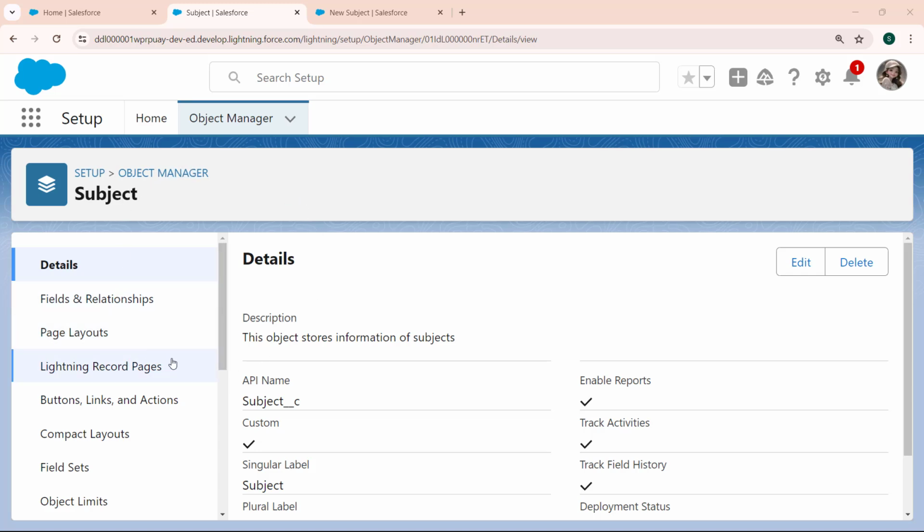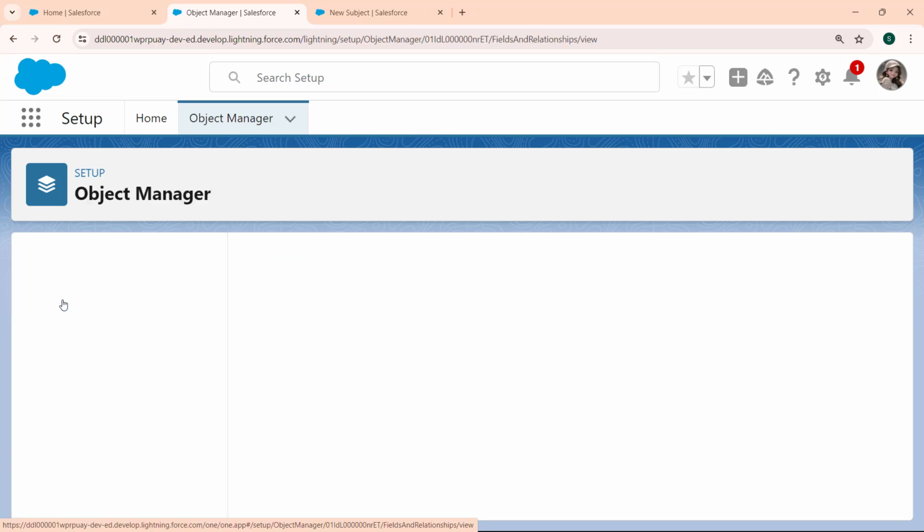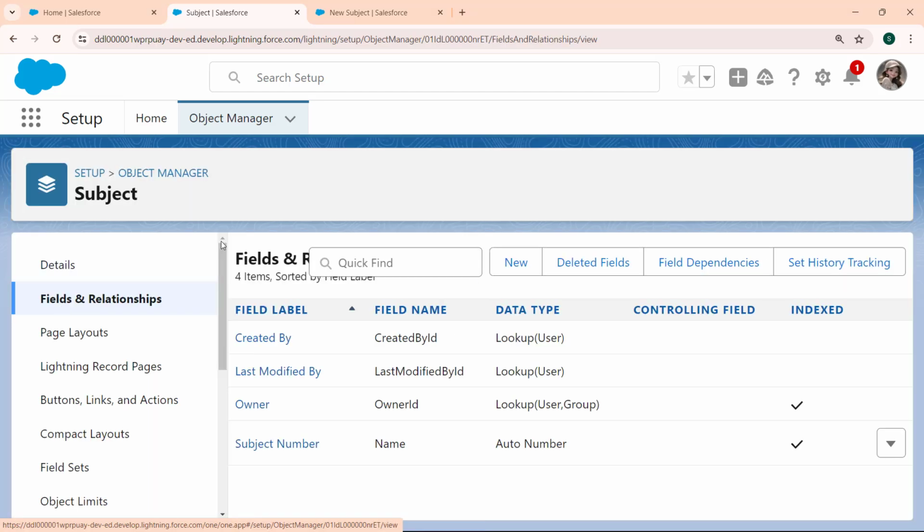Now on the left side we can see there is a detail section present and under this detail section there is an option present, fields and relationship. Click on this fields and relationship and it will redirect us to the fields and relationship page. Now you can see a single field that is created when we created the object, subject number, and it is the auto number field and the remaining fields are automatically generated.